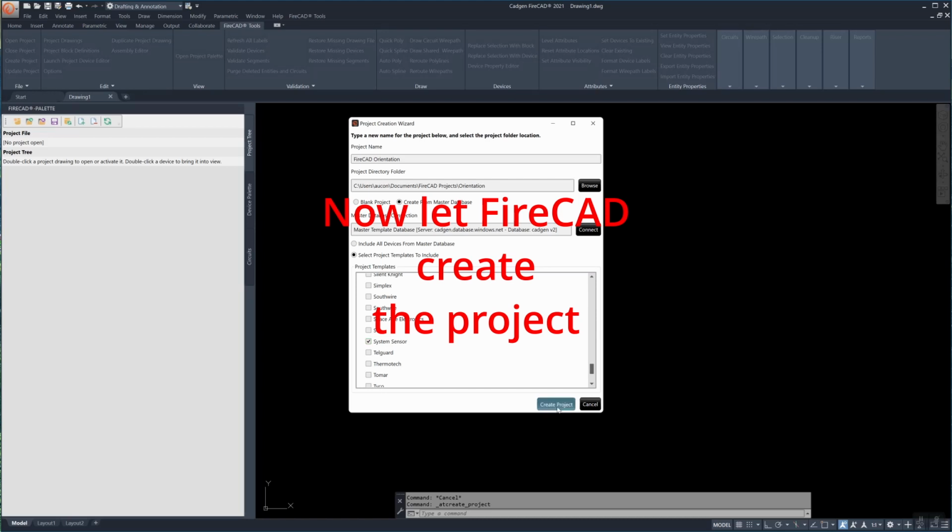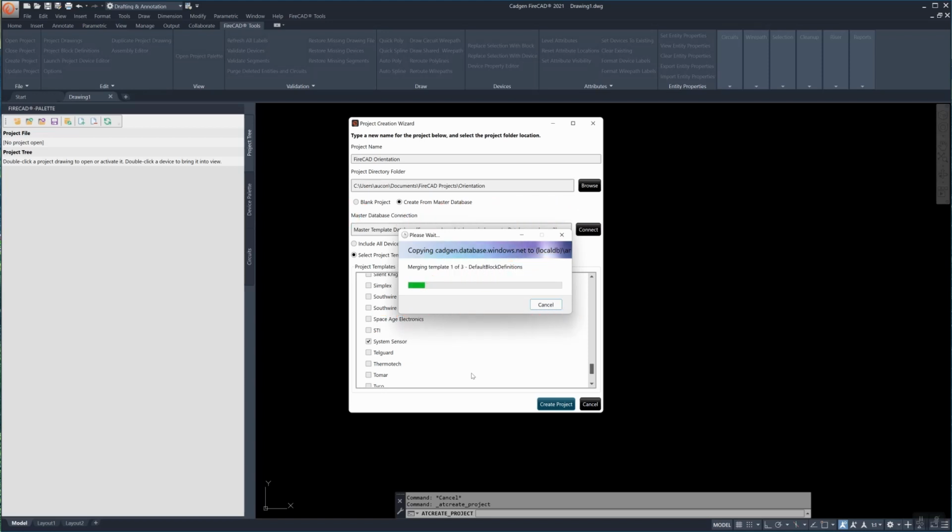Once all of our components have been selected from the templates, we let FireCAD create the project. It's creating an ATP file, which is the database which will be synchronized with our .dwg file.